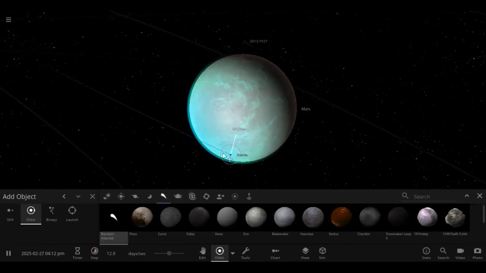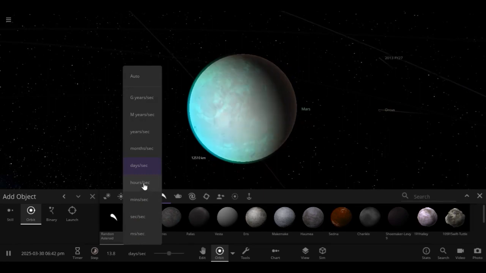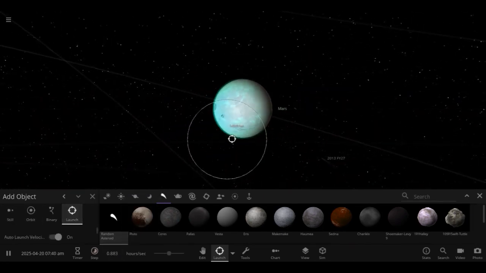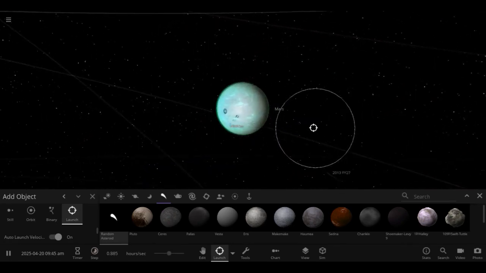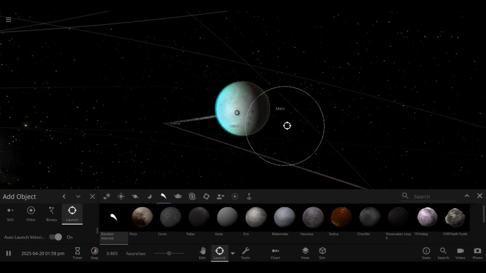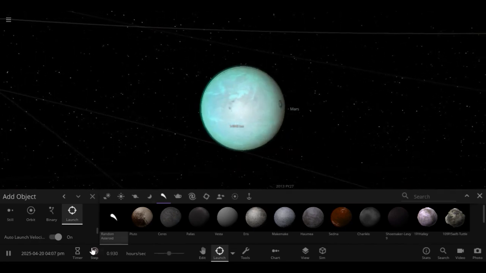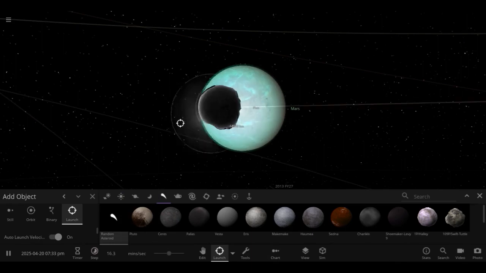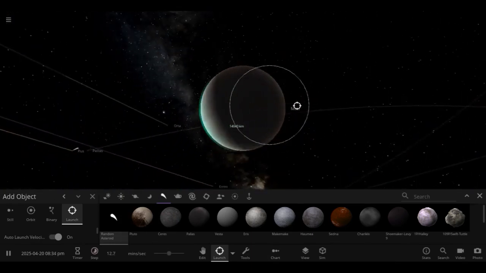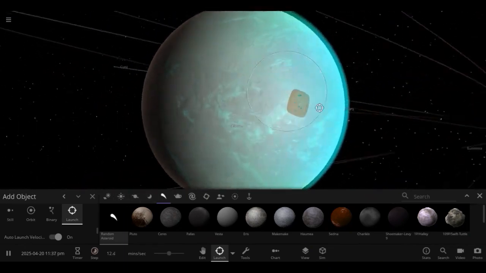Ooh, random asteroid. Yeah, okay, so let's do like an hour a second. And I can do launch. Just launch an asteroid. Oh, that's evaporating pretty quickly, actually. Okay. Maybe 15 minutes a second would be better. There we go. Just smash some things into Mars. A lot of things. Oh, there's some liquid water there.